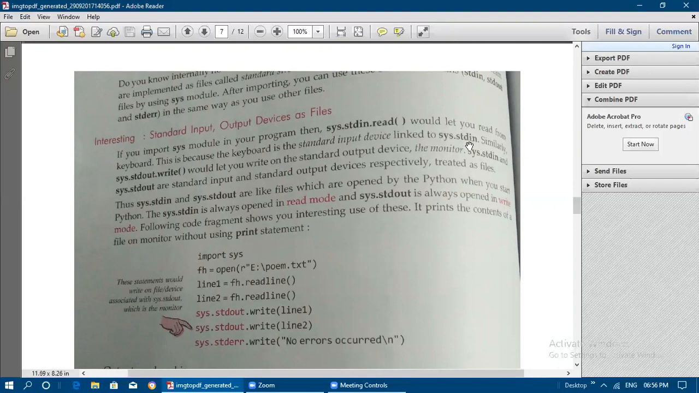It is linked to sys.stdin. Similarly, sys.stdout.write would let you write on the standard output device, that is, on the monitor. So sys.stdin and sys.stdout are the standard input and output devices respectively. They are treated as files only. Thus sys.stdin and sys.stdout are like files which are opened by Python when you start Python. So sys.stdin is always open in read mode only, and sys.stdout is always open in write mode.